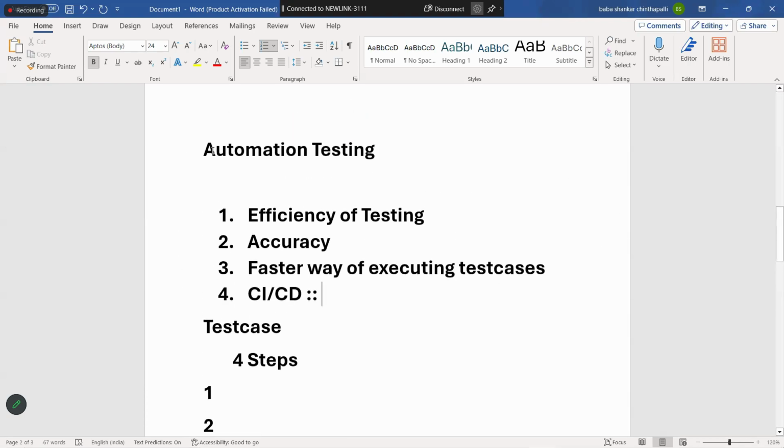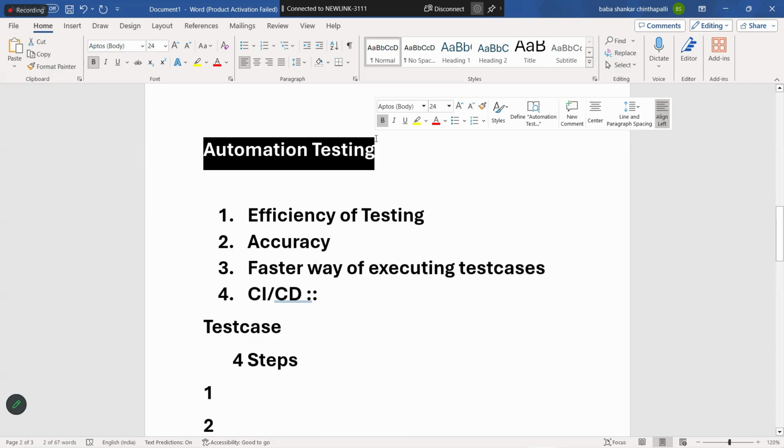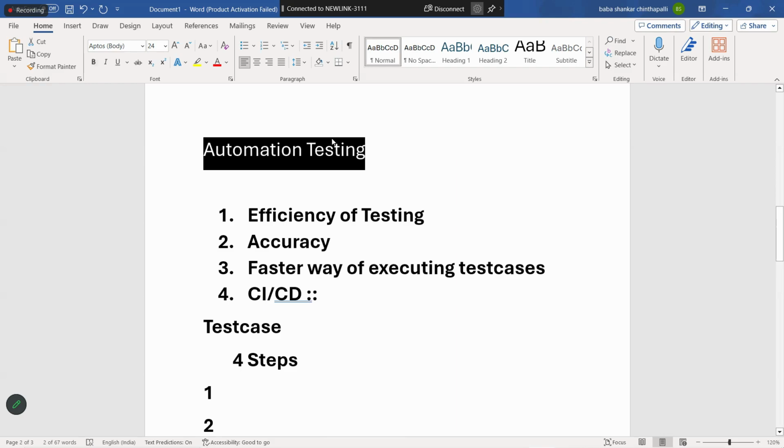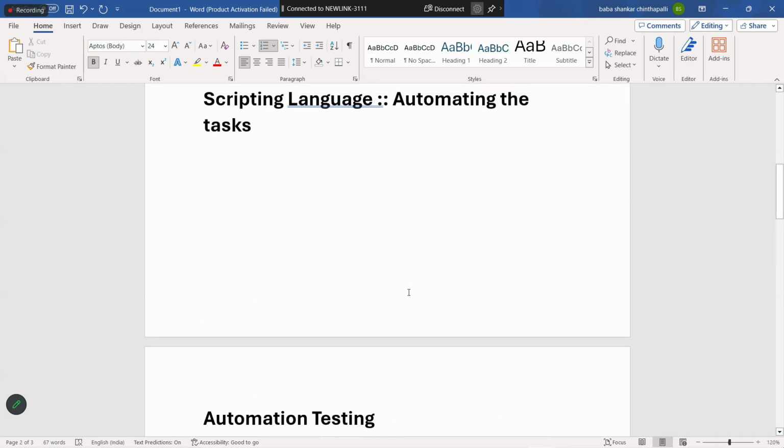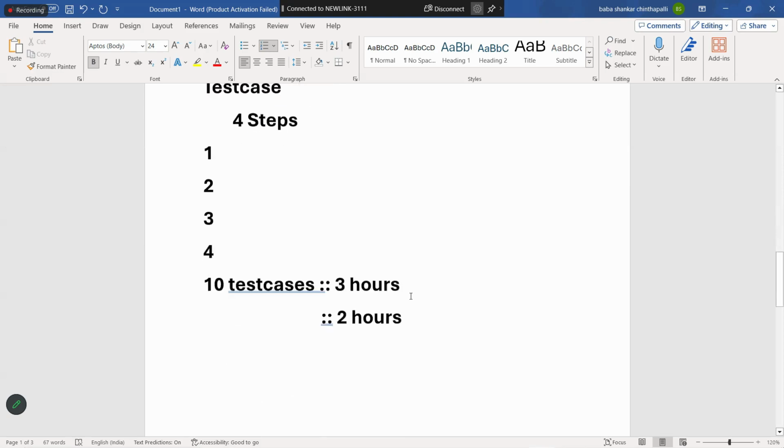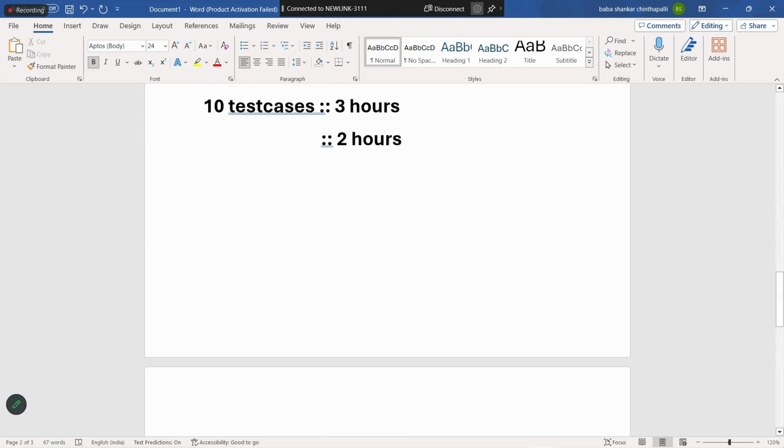So any questions here? These are the advantages of automation testing. Especially in our storage domain, automation testing has more weightage because we need to execute n number of test cases for a long time. Let's say we repeat the same test 100 times. One example I will take.